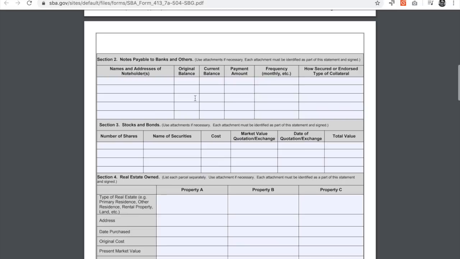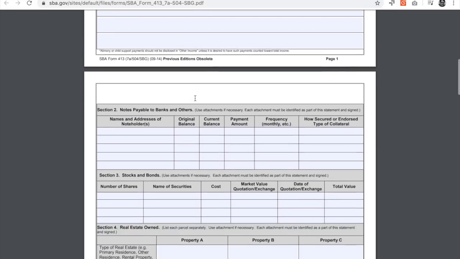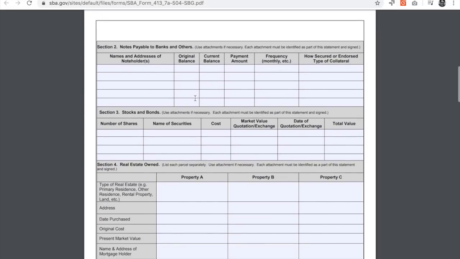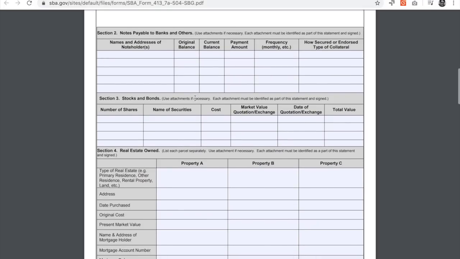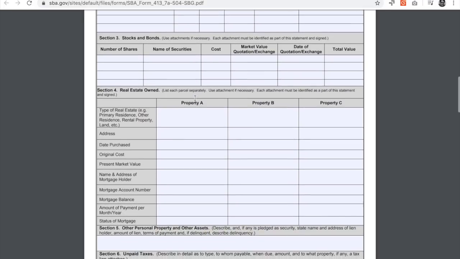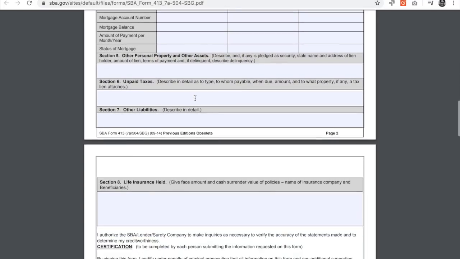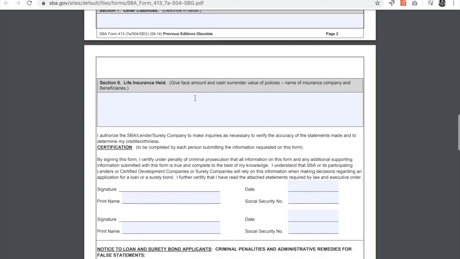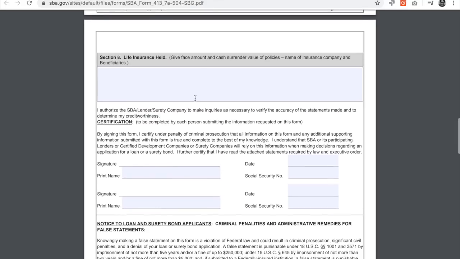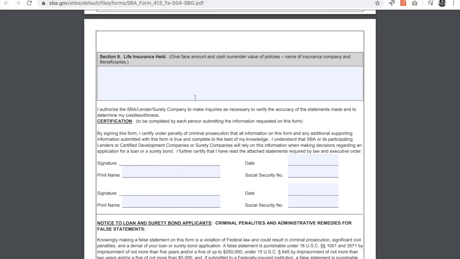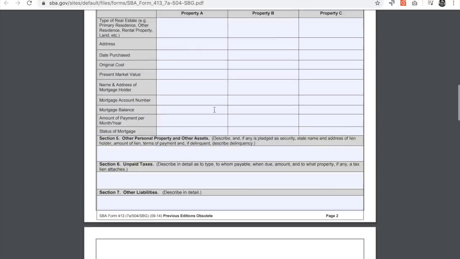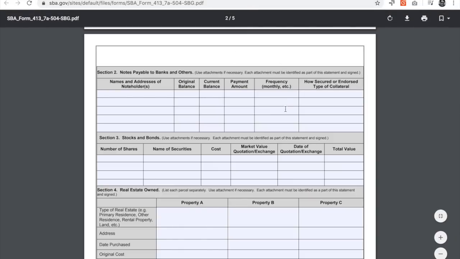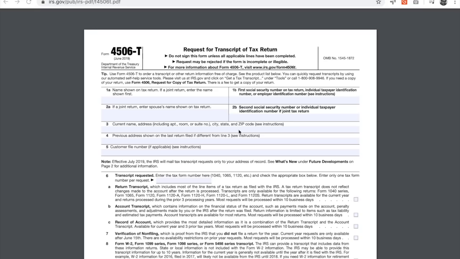You can take a look here to see if there's other income, if you have notes that you owe to others or banks, any stocks and bonds, any real estate, other liabilities, or unpaid taxes. This is the form that will probably take the most time for you, and then you sign at the bottom. So keep that in mind, that this is the longest form to submit.